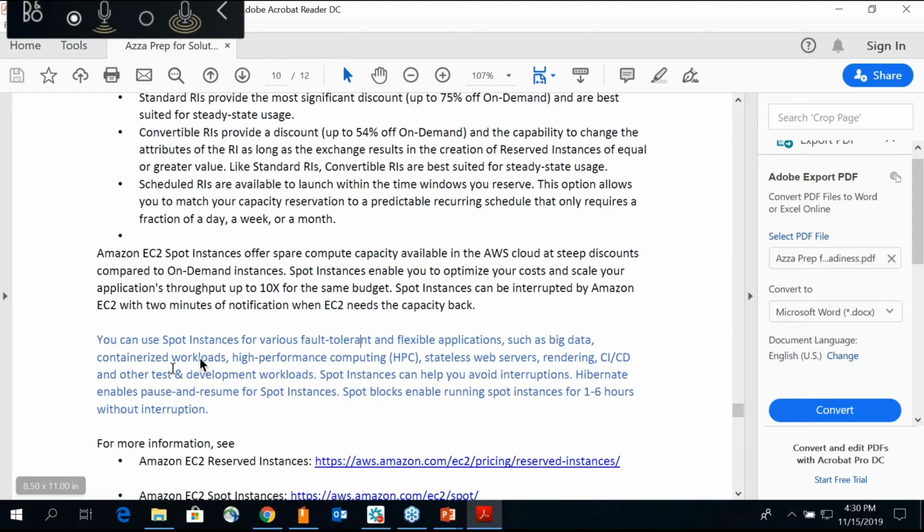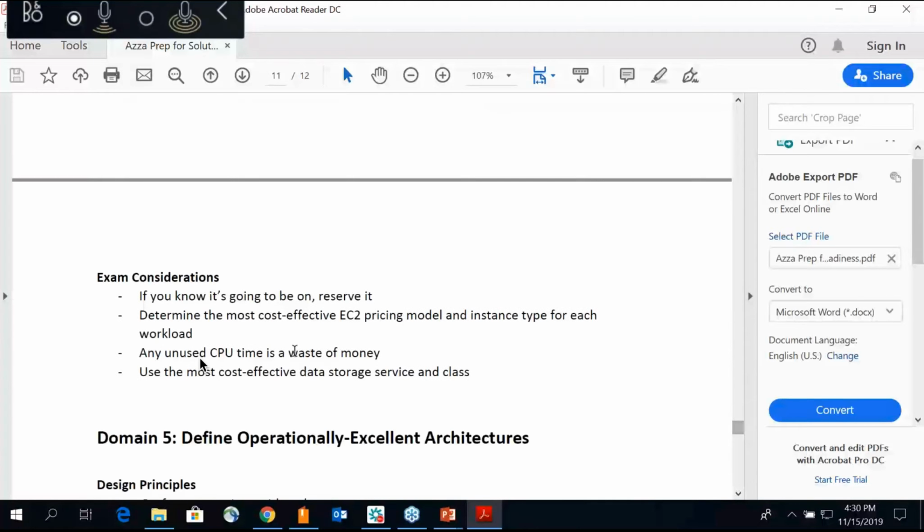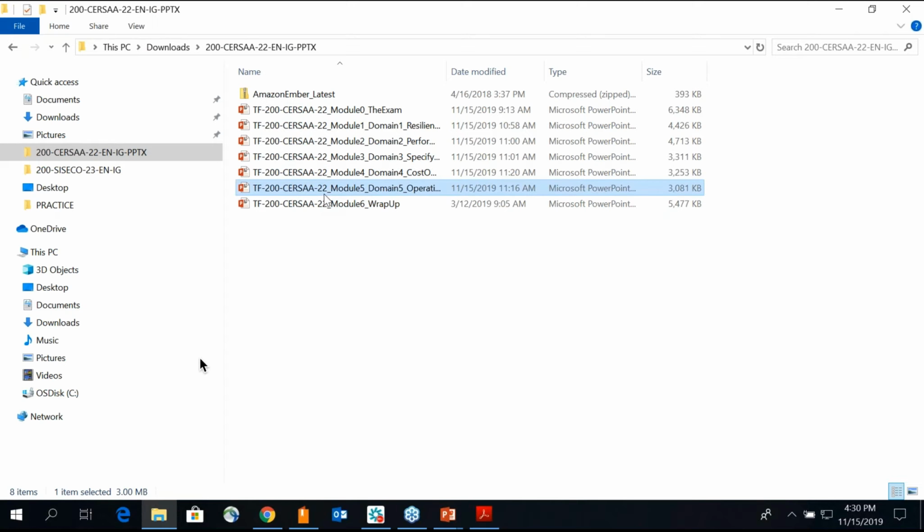So, a heads up. Just make sure you know that with spot instances, you can have spot blocks, which enable running instances for 1 to 6 hours without interruptions. That's an option also available, so just be aware of that. And then some links, and there's your exam consideration for what we reviewed. Okay, so that is for spot. Now, for cost, let's go back to the last domain.